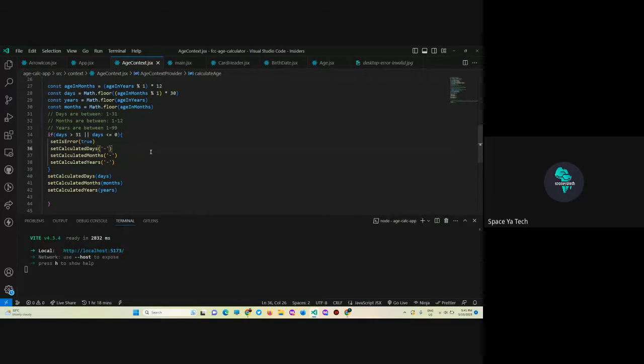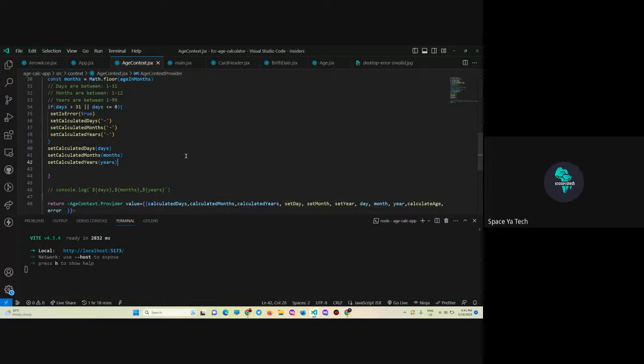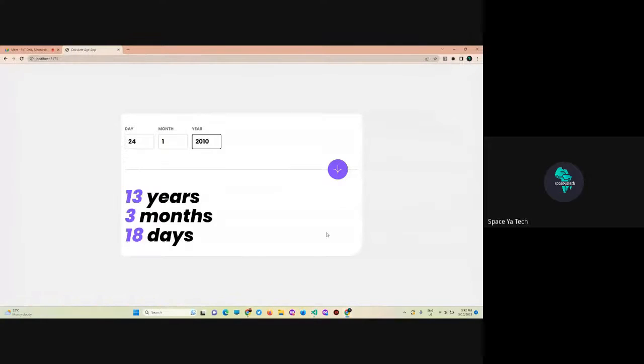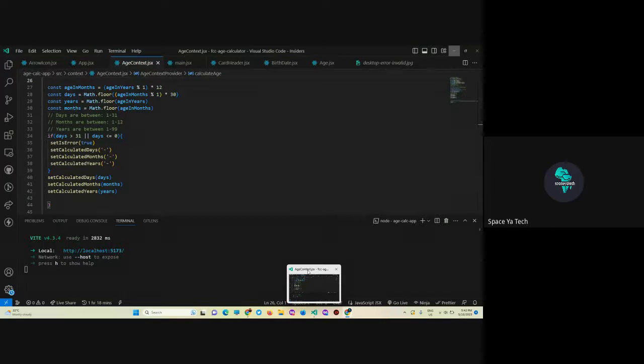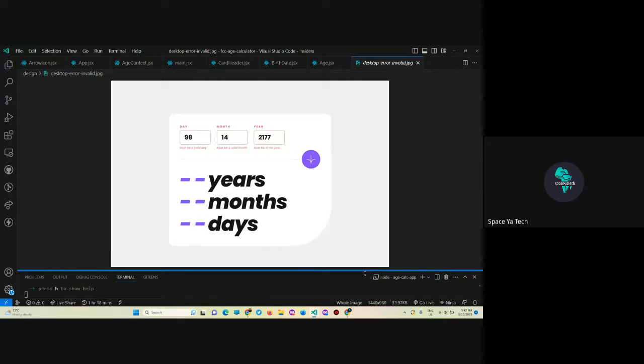Then we were setting errors. Set is error is set to true if days is greater than 31 or days is less than or equal to 0. But let's see, from the image, from the design, this is what we need to have when the user gives the wrong input.